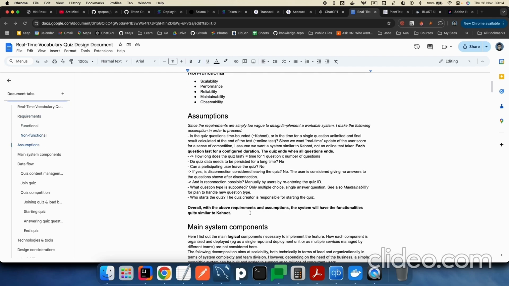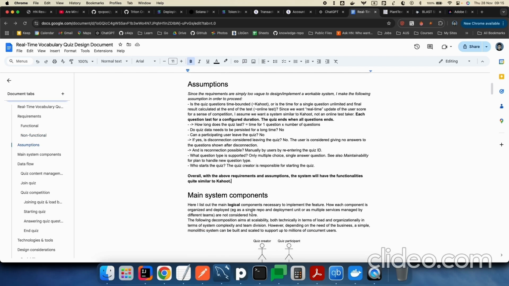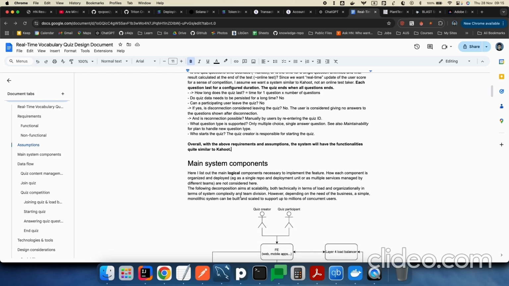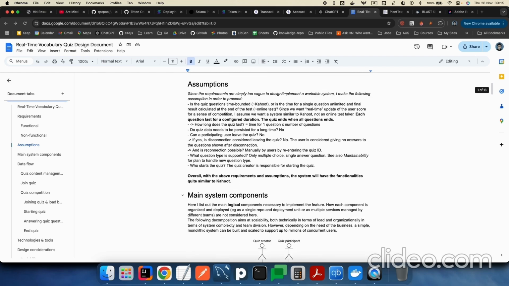The main assumption that I make is that the system will have functionality quite similar to the Kahoot system. We will have a fixed amount of time for each question, and the quiz will end after all the questions end. The leaderboard will be updated each time a user answers a question correctly, because if they don't answer correctly, the score isn't updated, so the leaderboard wouldn't be updated anyway. So that's it. Let's go over to the solution overview.